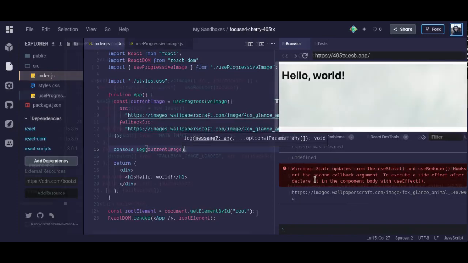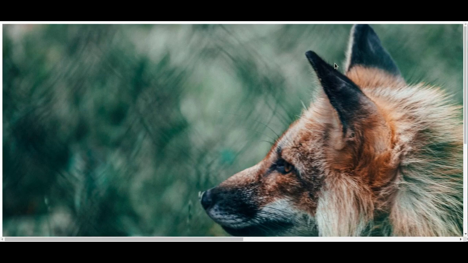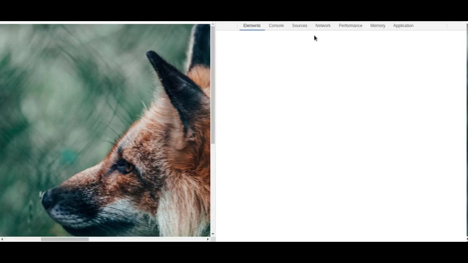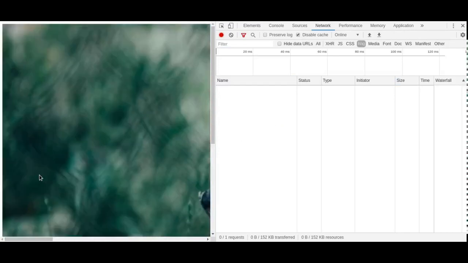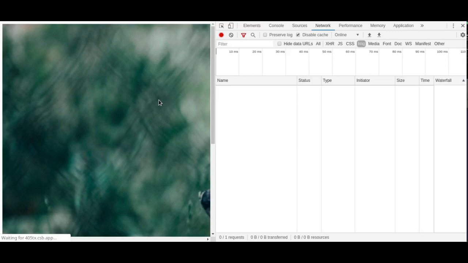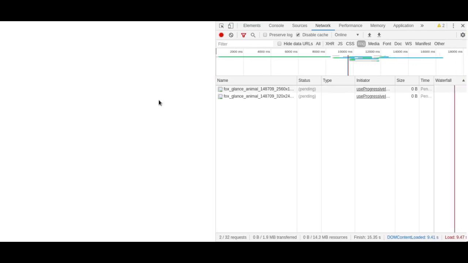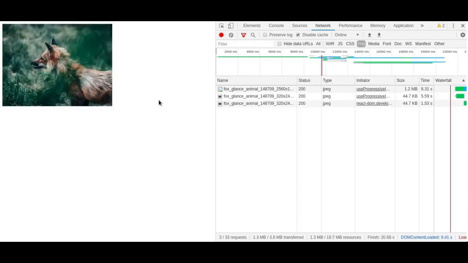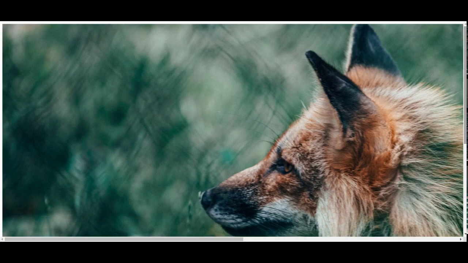We have something wrong. I just refresh the page and everything seems to work. I need to test it out, so let's get tested. We need to open DevTools. Firstly, just disable our cache, refresh the page, and we will see that our low resolution image loads first, and then the high resolution image loads after. You can see the low resolution image first, and then you can see the high resolution image. So it works great.